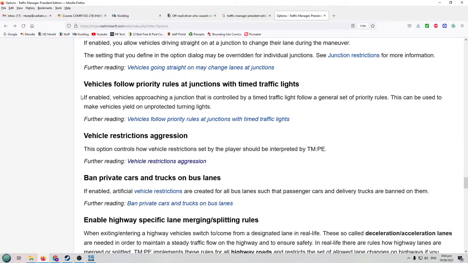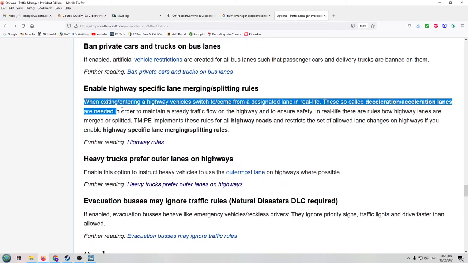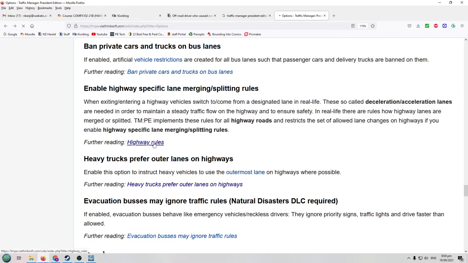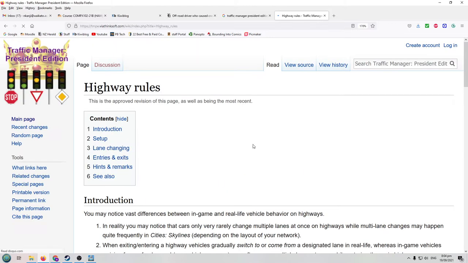Let's go back. When exiting or entering a highway, vehicles switch to or come from a designated lane in real life. These are so-called deceleration and acceleration lanes, in order to maintain a steady flow of traffic on the highway and to ensure safety. In real life, there are rules for how highway lanes are merged or split. TMP implements these rules for all highway roads and restricts the set of allowed lane changes on highways if you enable this. So let's go to the further reading to find out what this will actually do.